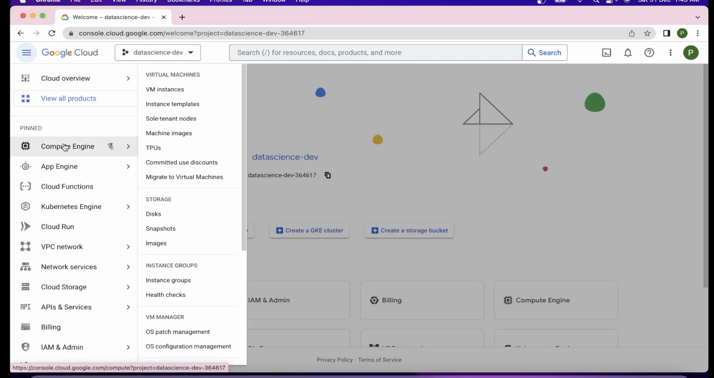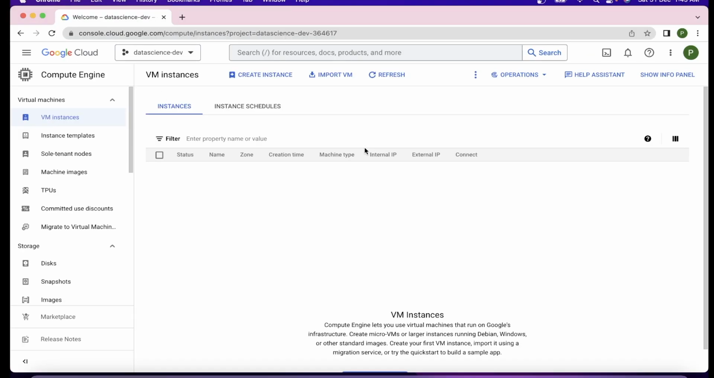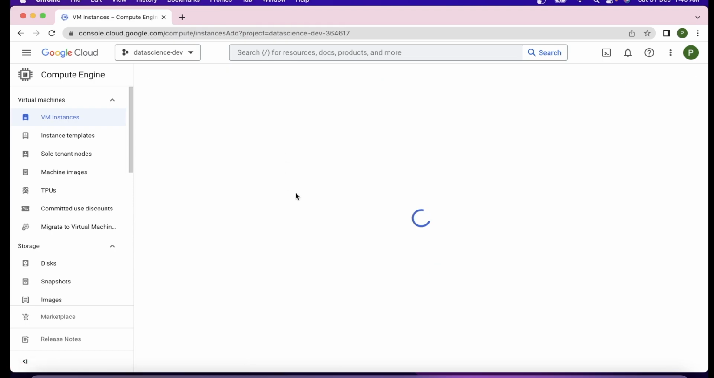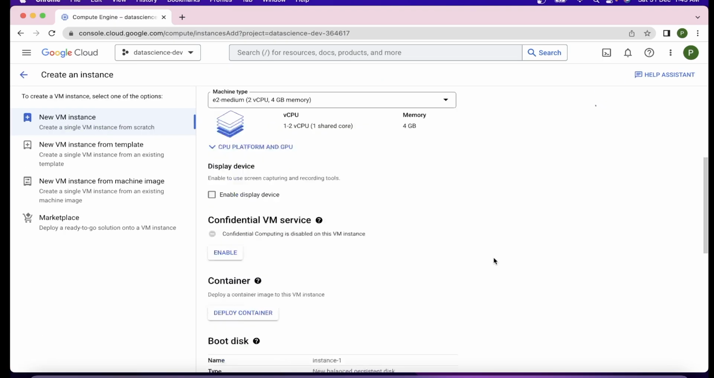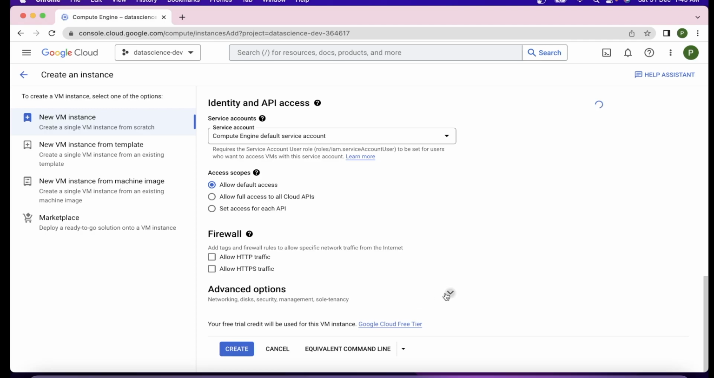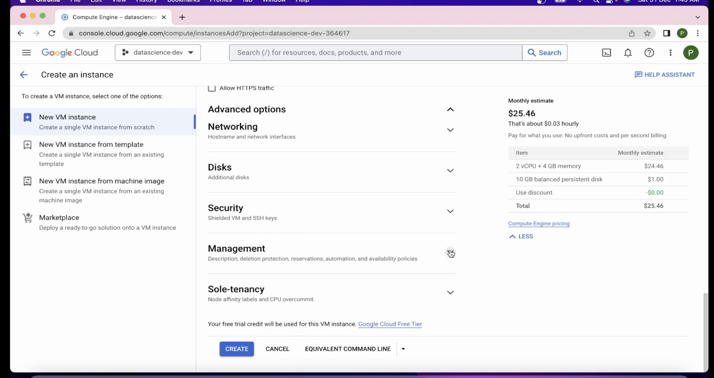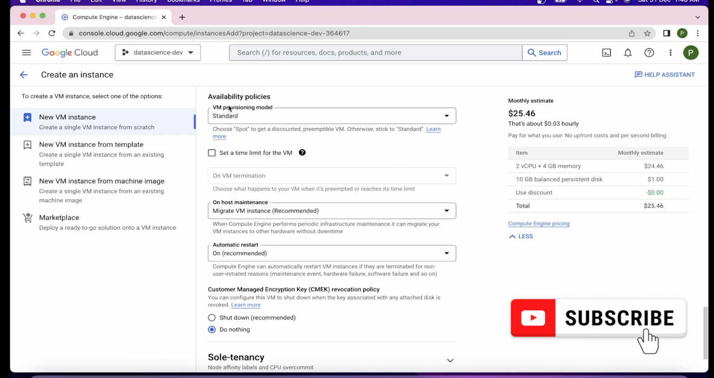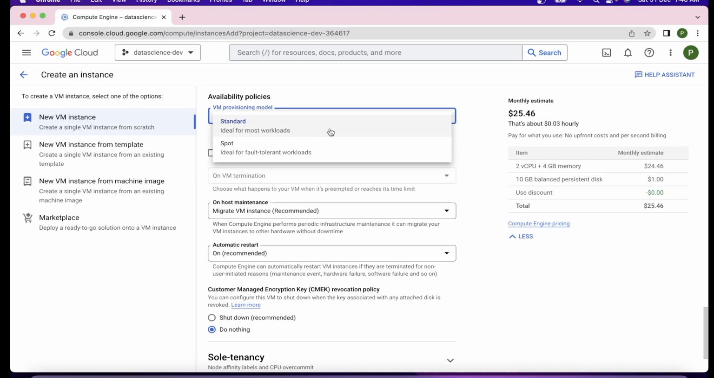Let's check it. To understand preemptible VMs, we'll again go back to VM machines and click on create instance. Over here, you go directly to advanced options. Inside advanced options, there's management. You come down to availability policies. You can see the default price. By default, the standard option is selected. There's another option called spot.